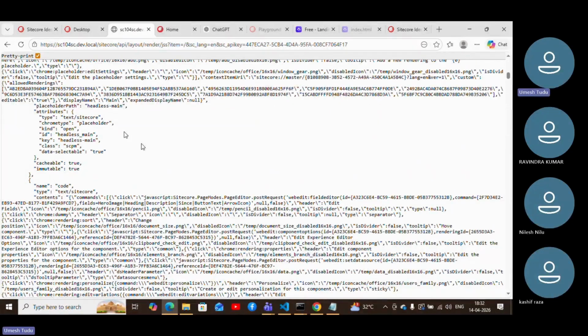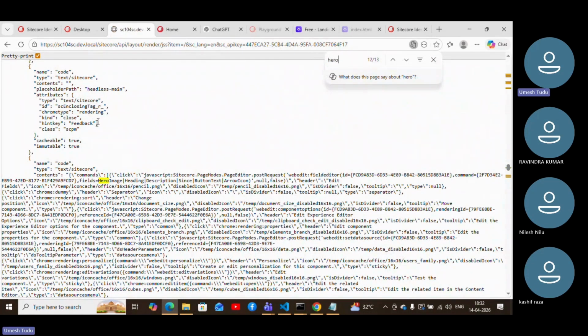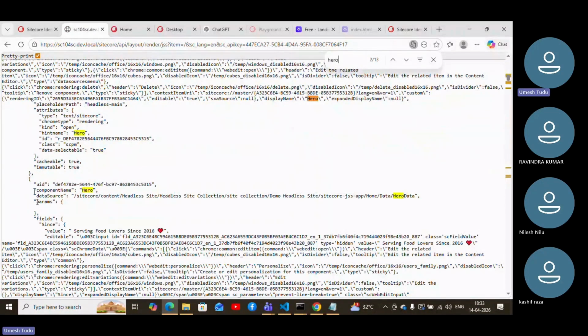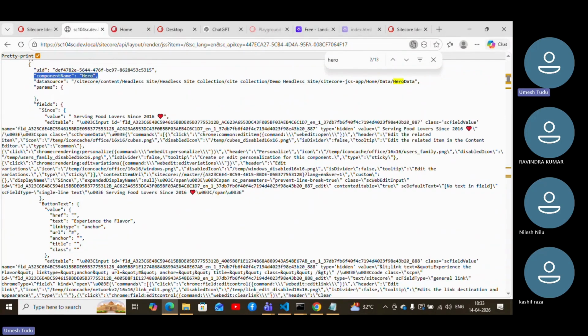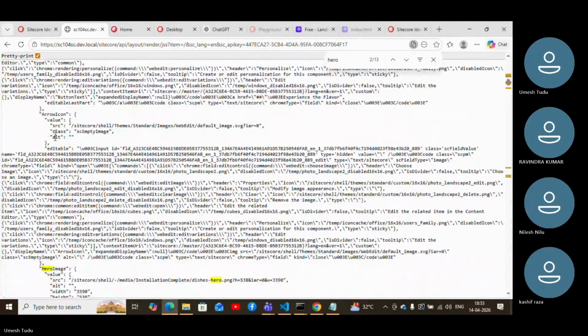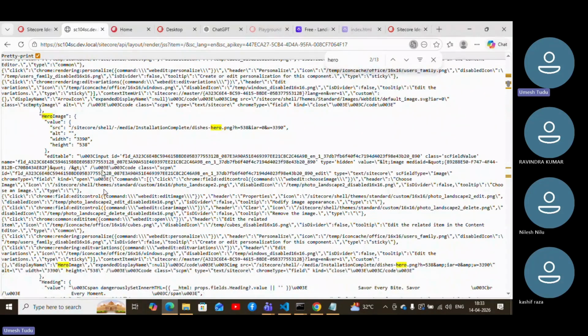Suppose for checking the hero component, just find the hero. Headless main components, name hero. Yeah, you can see here the component name is hero. Inside the component, you define all the fields. You can see fields, scene, button text, hero icons, hero image, all the fields you are getting here. So you can check also from here.